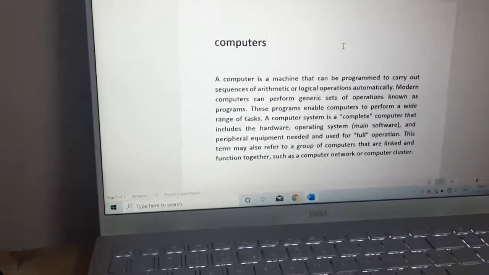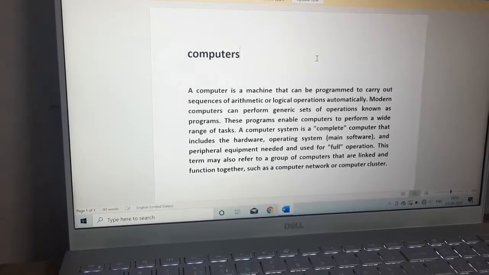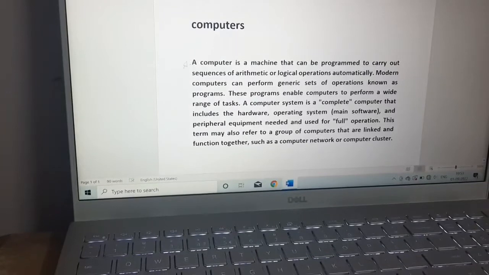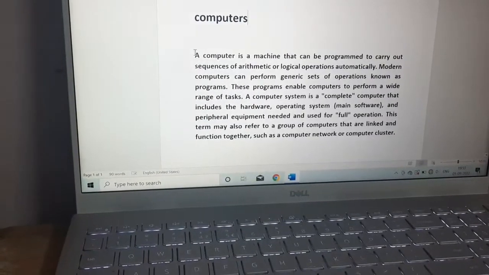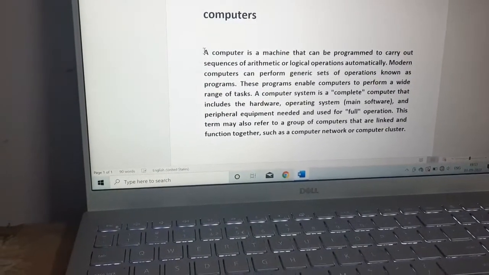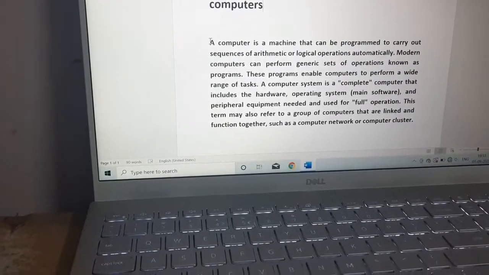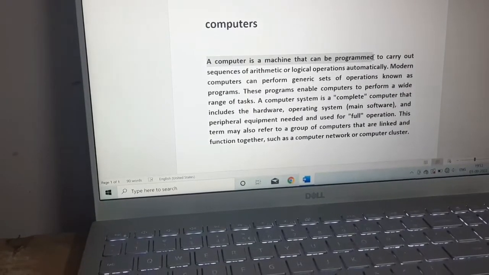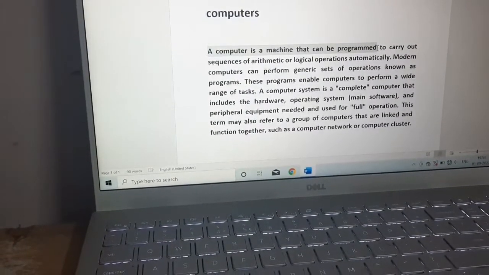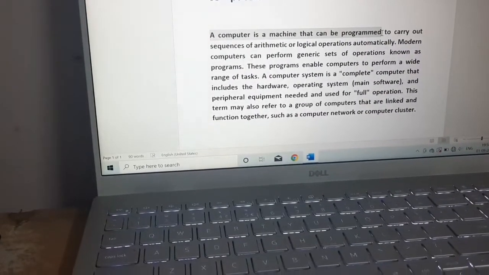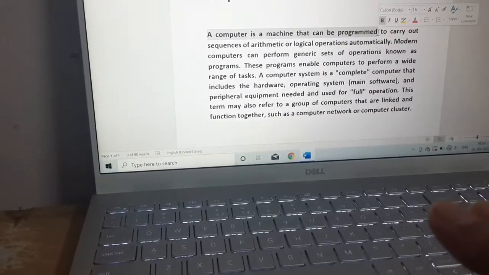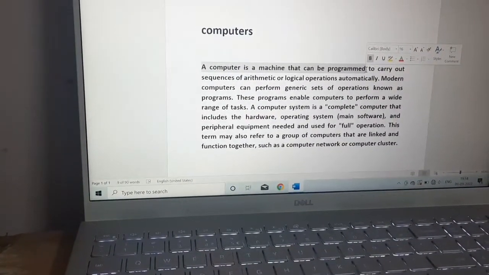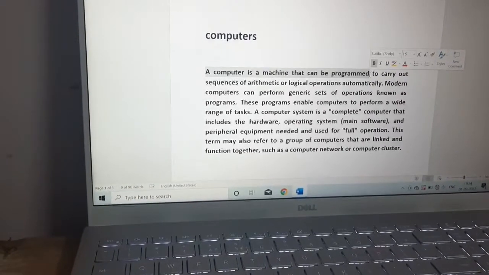Now next is, if I want to select some part of the text, suppose "computer till programmed." So I will keep my mouse pointer here over the first word. I will click and drag it till where I want to select. I wanted to select till "program." I will bring my mouse pointer here and then release it. You can see that is selected. So this is how you can select your text.